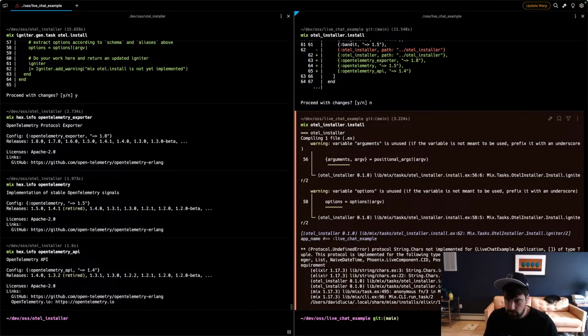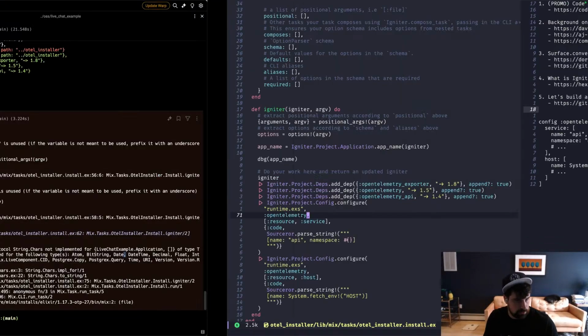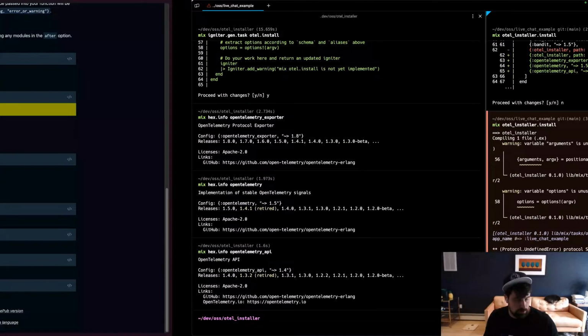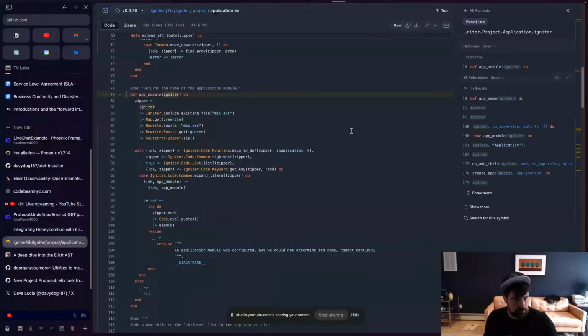Protocol is not available for that of type tuple. Okay, so I guess this is returning a tuple. Hold on. A module returns the name of the application module. Does it though?